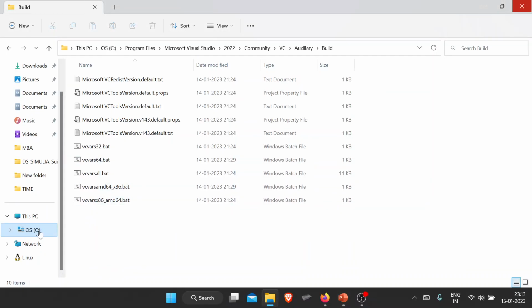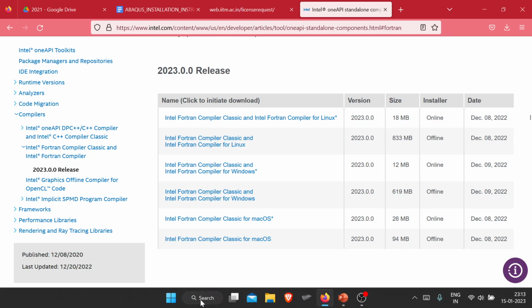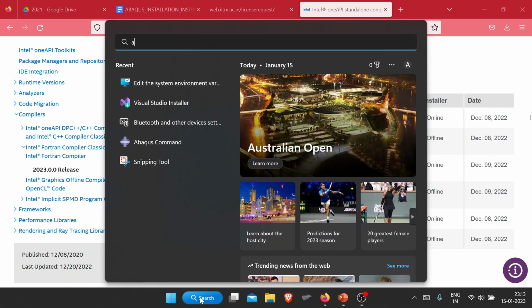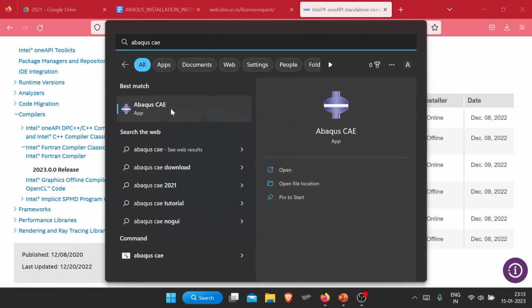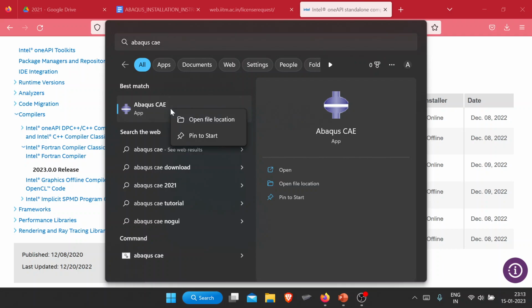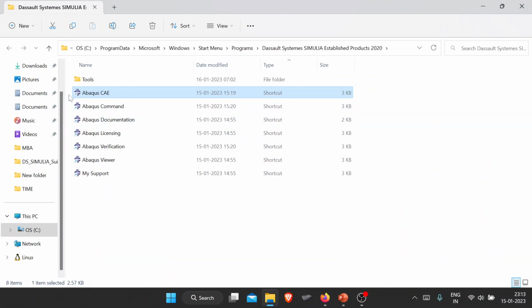Again, I will close this. I will go to the search bar and just type ABAQUS CAE. Once ABAQUS is installed, you will get this. I'm going to right click and go to Open file location. Okay. Once I'm here, you have these various ABAQUS targets. Here CAE is there, Command, Documentation, Licensing, Verification, Viewer, and Support.